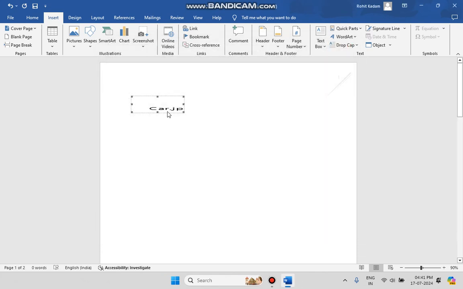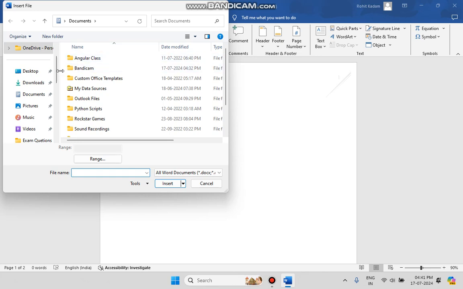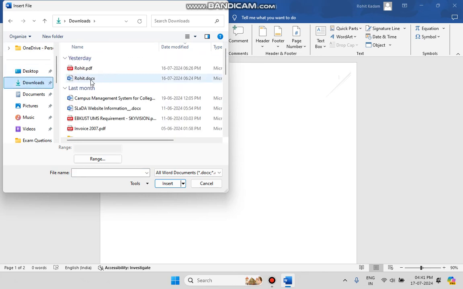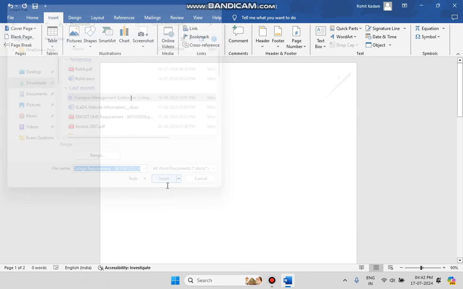Let me show again. Suppose I'm taking this, let me delete it. Let me create an object again. Going over here, I want to create an object. You can take a text file also. Suppose I'm taking a text file. Let me check if I have any text file. I have the Rohit document, this one. Or maybe this one I created last time. Or maybe I have other Word files and worksheets also.